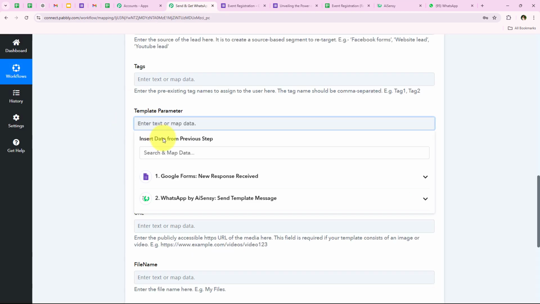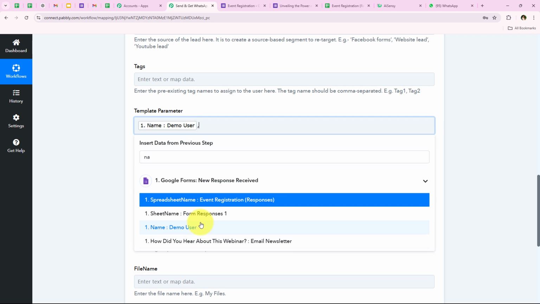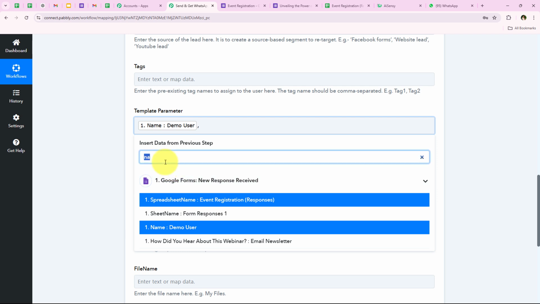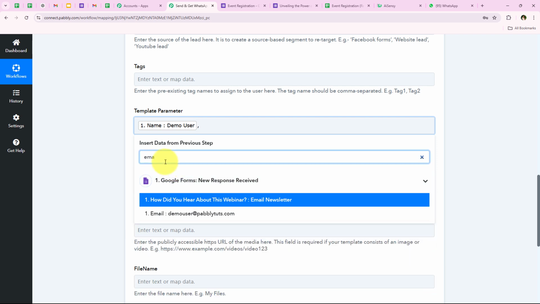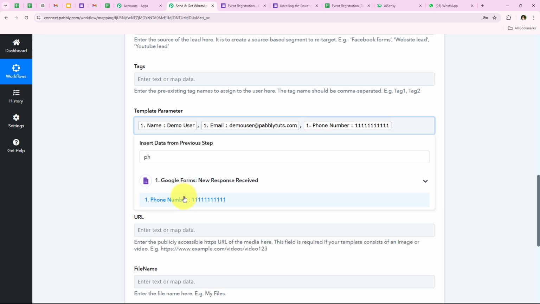So I'm going to map the name. I'm going to look for name in the previous response. You can see demo user. We're going to map it. We're going to put a comma, okay, because the values should be comma separated, correct? We're going to map the email. I'm going to look for email, and as you can see the email, we're going to map it. We're going to put a comma. We're going to map the phone number right over here. As you can see the same, so we're going to map it.